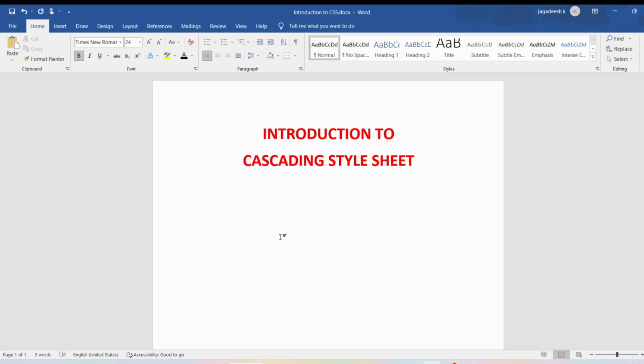If you want to learn about CSS, you should have a good knowledge of HTML. So the prerequisite for this course is HTML. So HTML is what? Hypertext Markup Language. If you know HTML, then only you can understand CSS.